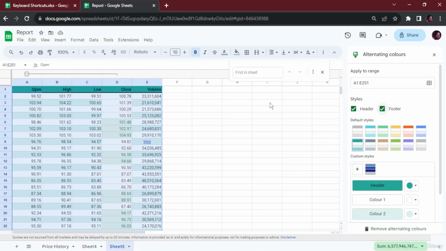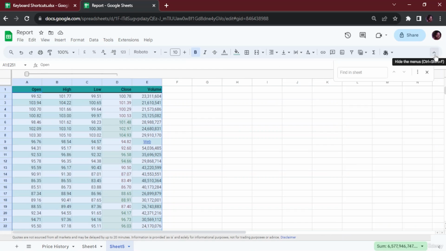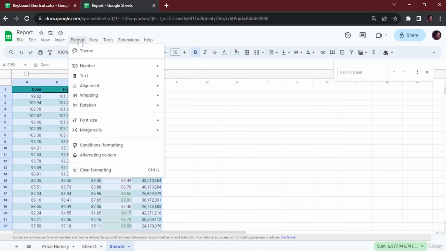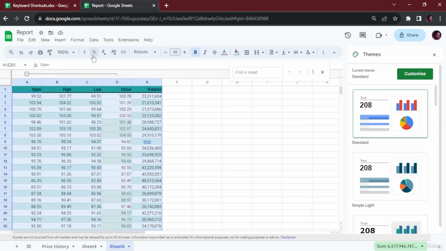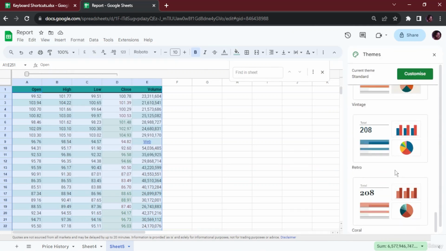Now the last one is going to be defining your own theme. Defining your own theme is very important when you're presenting it. And where are you going to find this function? You're going to find this function in Format. Click on Format and you will find the Theme tool in the first one. So click on Theme and then you will be able to pick whichever theme you want to use.